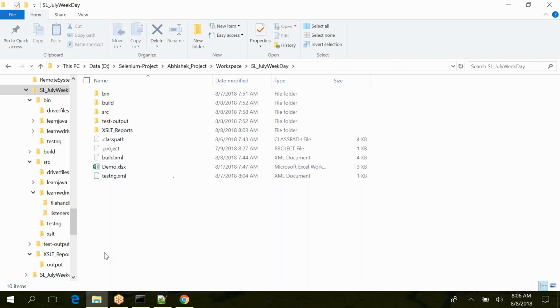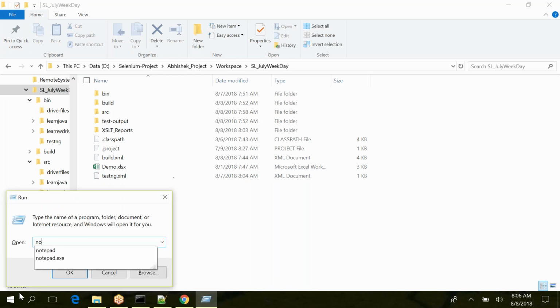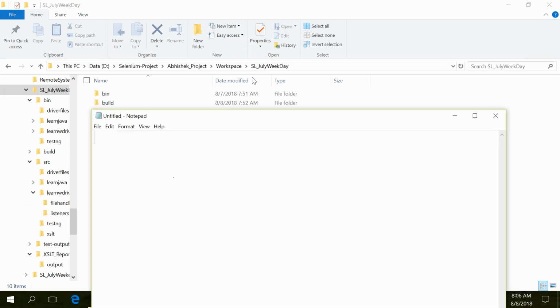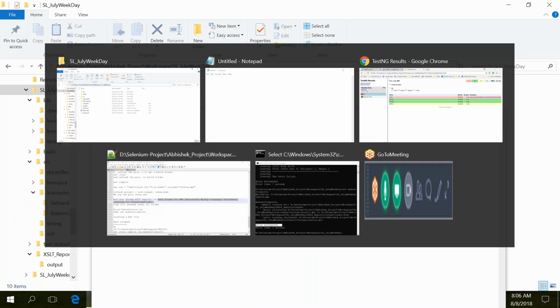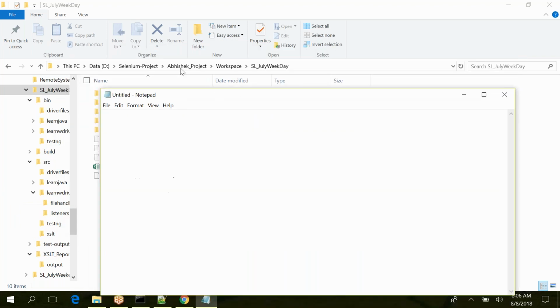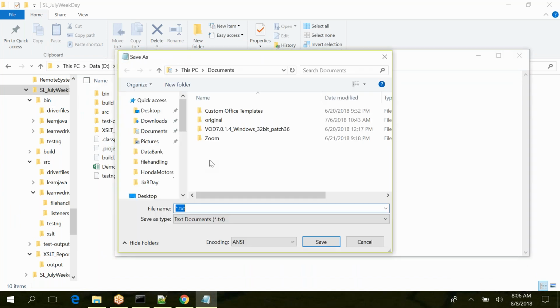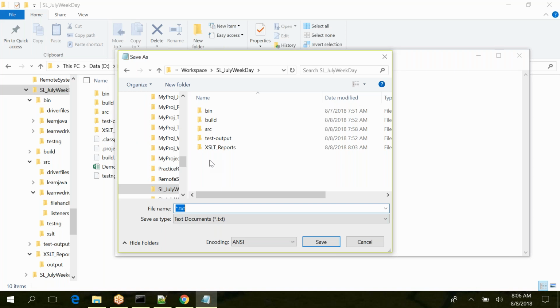Okay, so how to create a bat file? So for that, you open Notepad. Okay, copy. You open Notepad and save it. Save it under your project only. It's better so that you don't have to hard code. In single quote, you can put the name. Single quote.